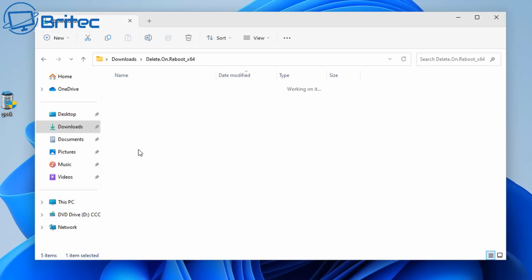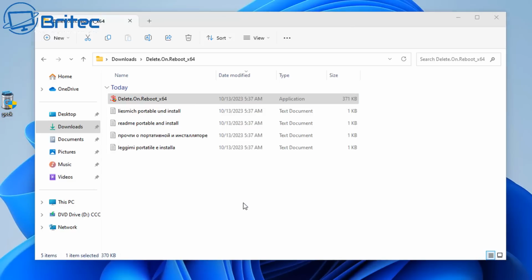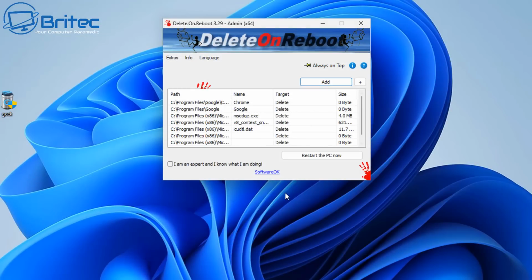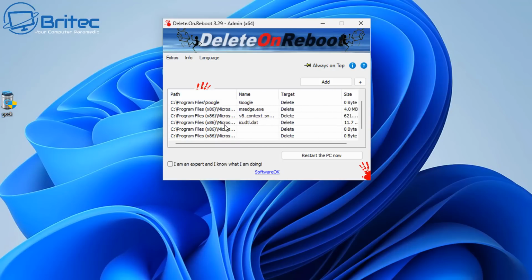So first off, what we're going to do here is open up Delete on Reboot. Now, I've been using this for many, many years, and it's a really great program. It's free to use, and you can see this one's called Delete on Reboot. It used to be called Move on Reboot, but I think they've renamed it. Basically, all you're doing here is highlighting those folders that you want to remove or delete on a reboot, and it will remove them.